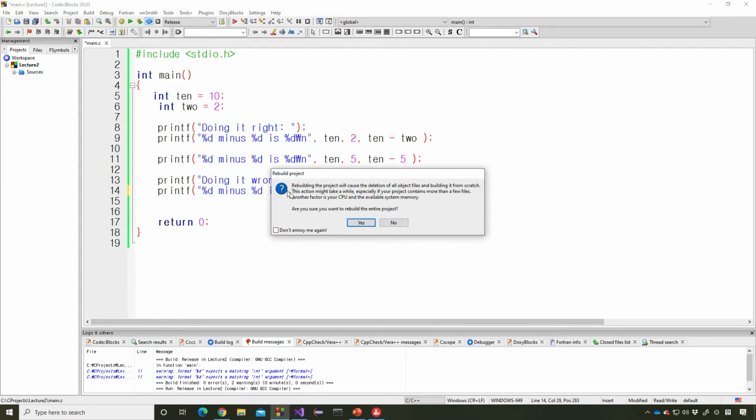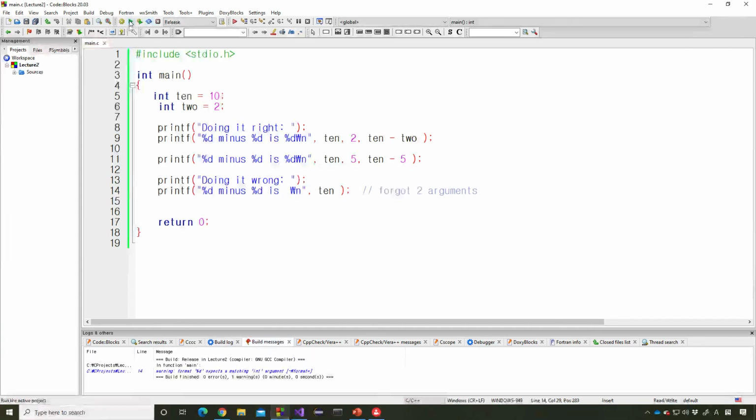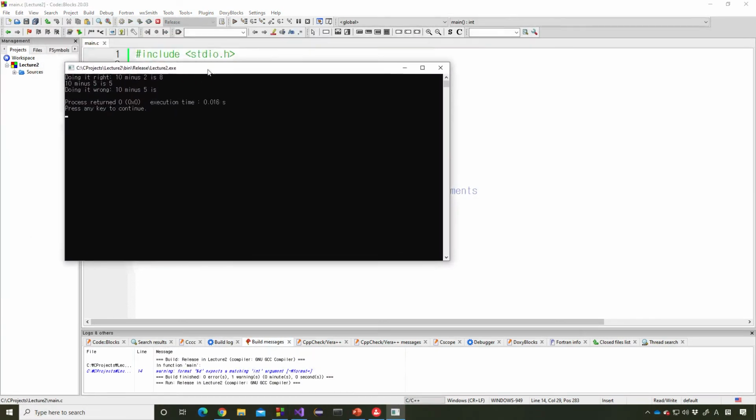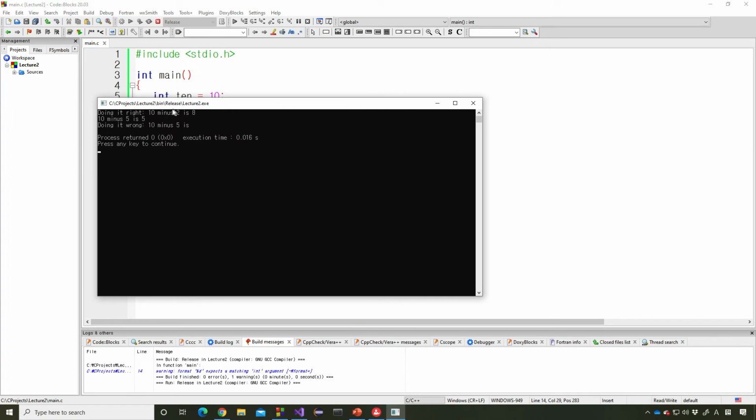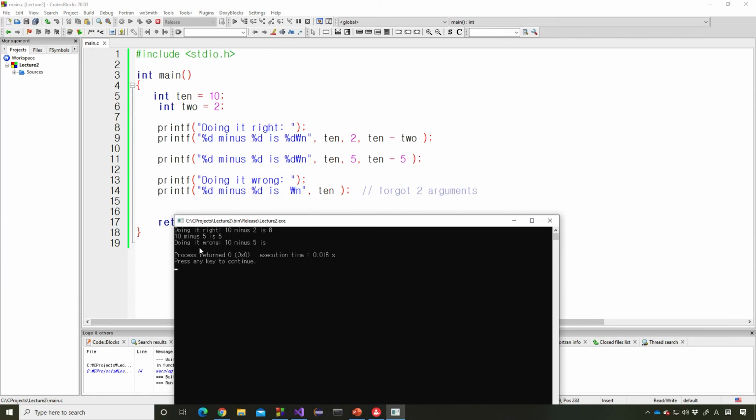Okay, so let's rebuild first and then execute. You look here, it says 10 minus 5 is 5, and then after that there will be 10 minus 5 is, and even something missing here. So this is unexpected output, this is wrong output. This is what happened in the case of Code::Blocks.